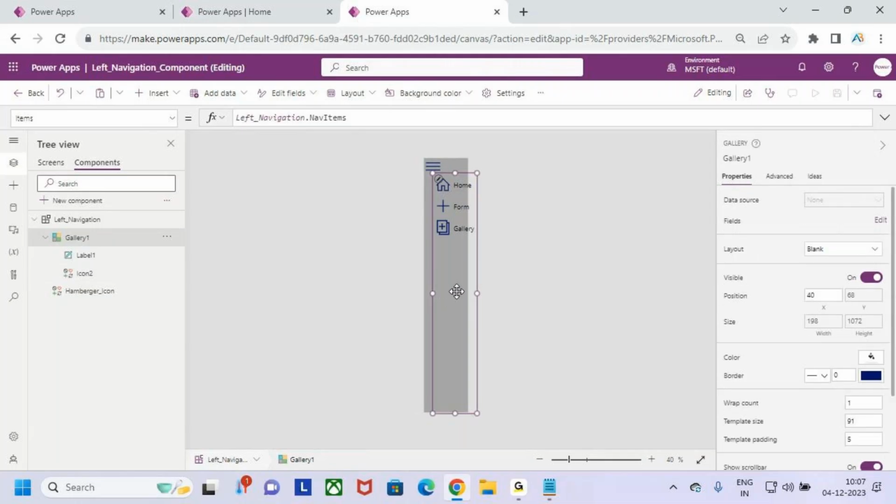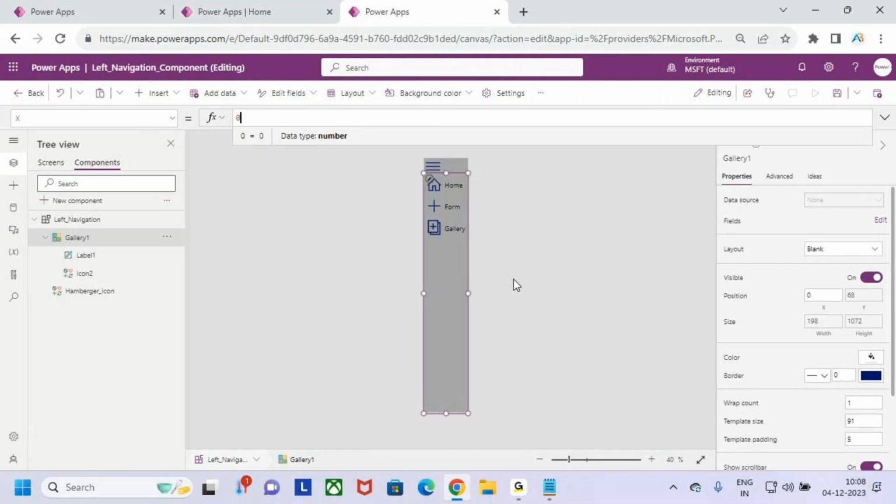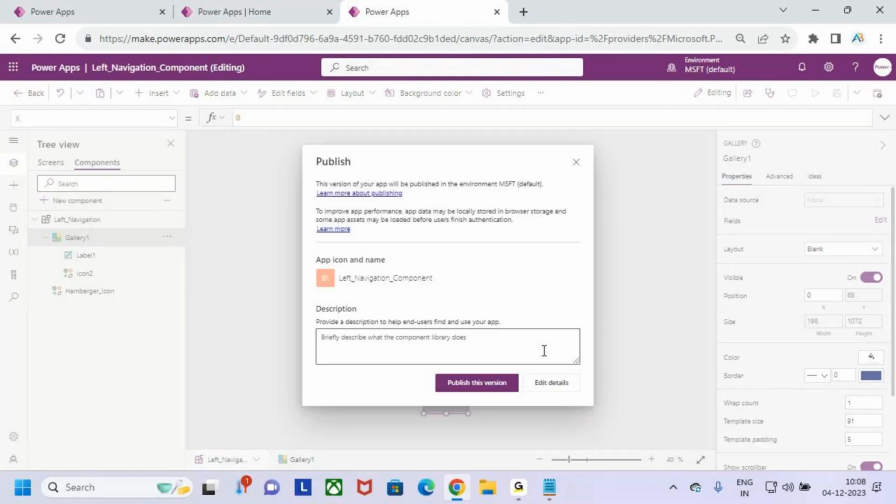The gallery position is changing. Let me go to the X property of the gallery. Let me change it to, what is the position of the gallery? I think X property, make it as 0. Now save it, publish it.